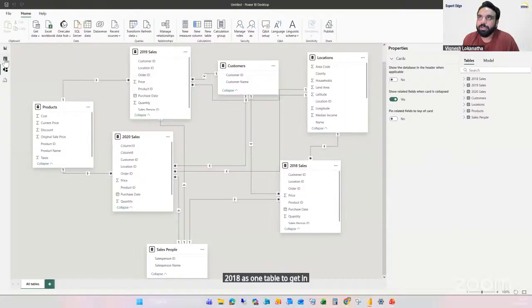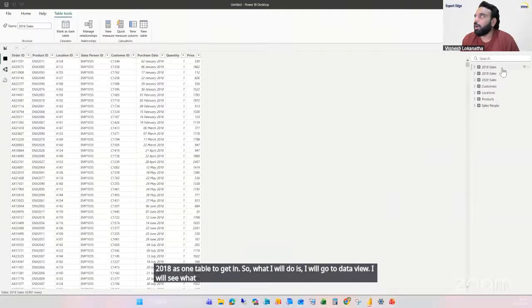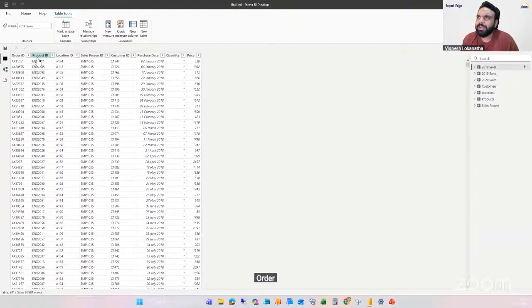So what I will do is, I will go to data view. I will see what the column names are. In 2018, what I have: order ID, product ID, location ID, sales ID.